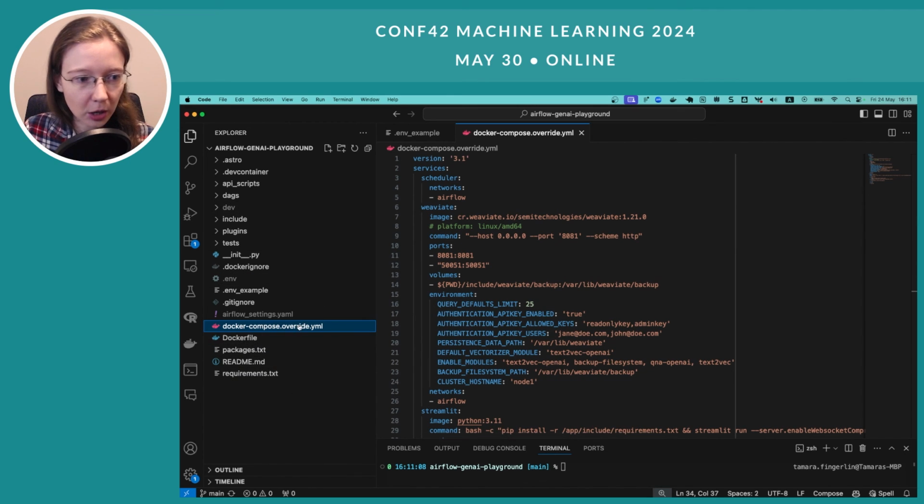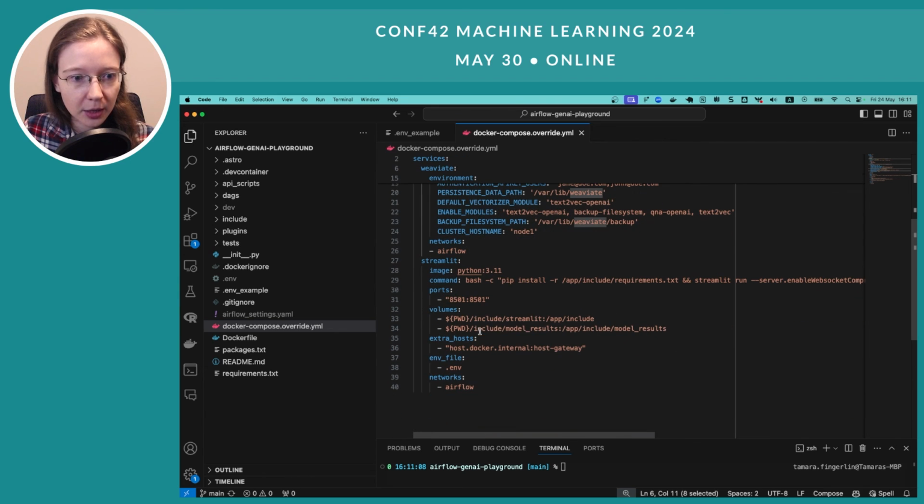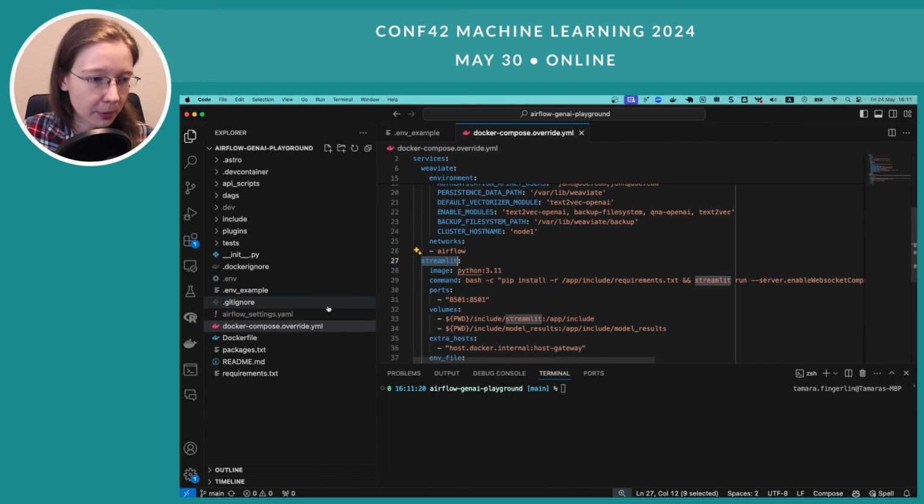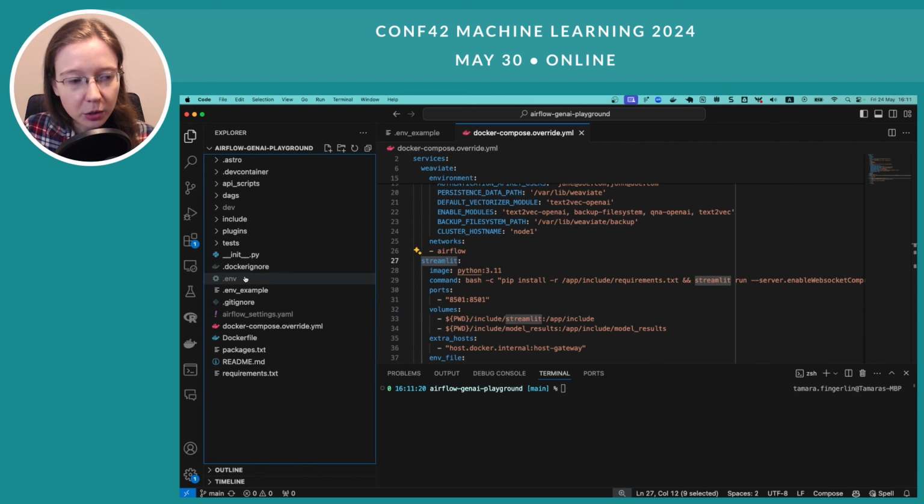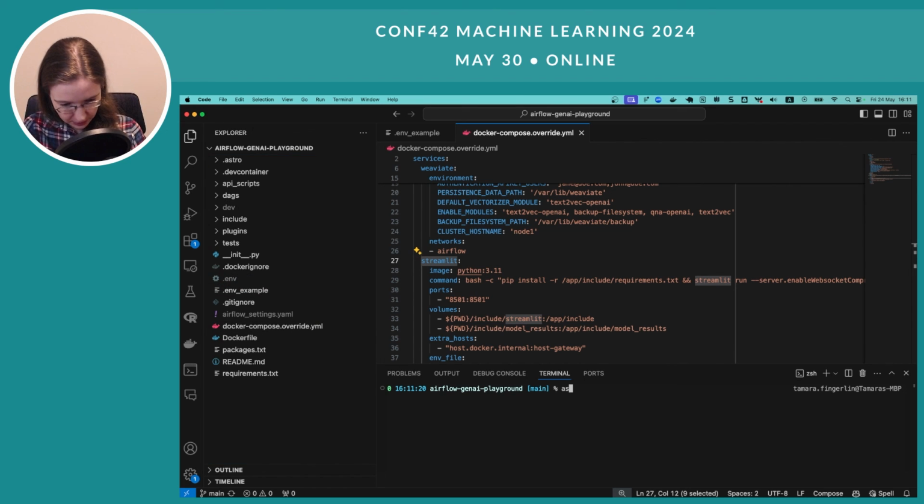You do not need a Weaviate account because this project runs Weaviate locally. Here you can see the Docker Compose override file, and this creates a Weaviate container as well as the Streamlit container. So you do not need to have Streamlit or Weaviate installed or anything. This will all happen automatically. Once you copy pasted the contents here and created the .env file, you just run astro dev start. And the first time you run this, it takes a couple of minutes.